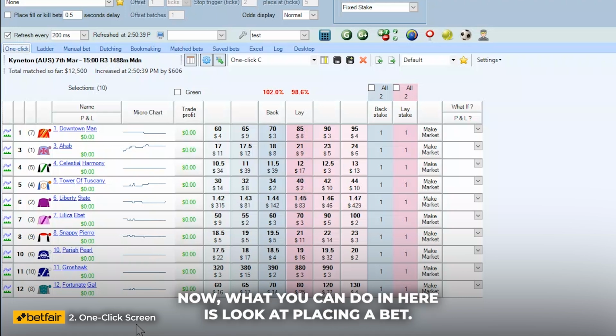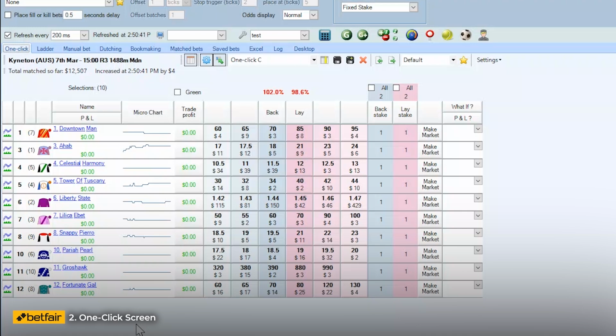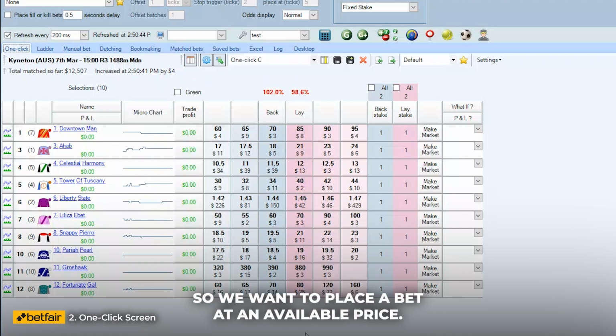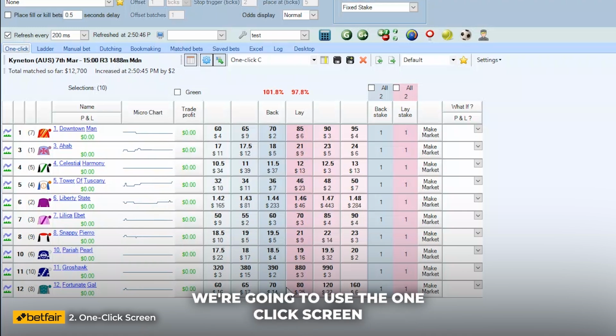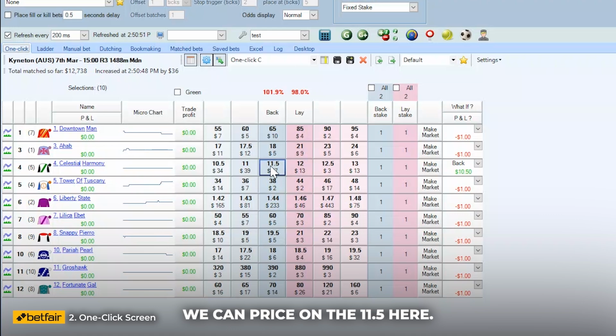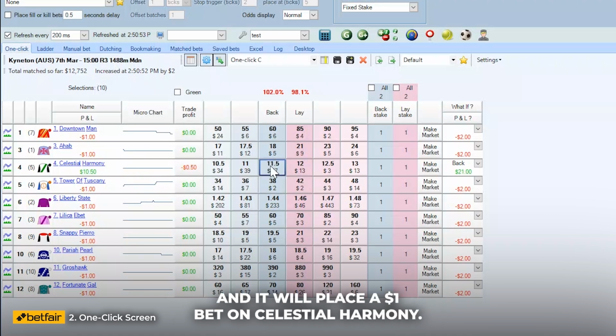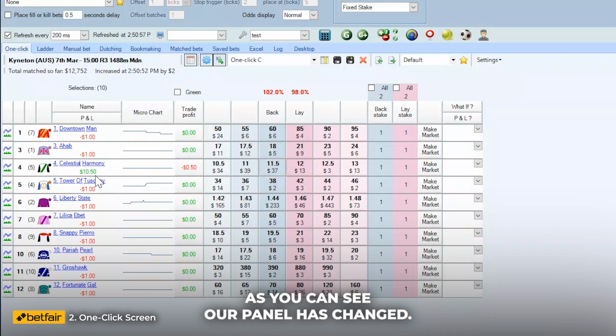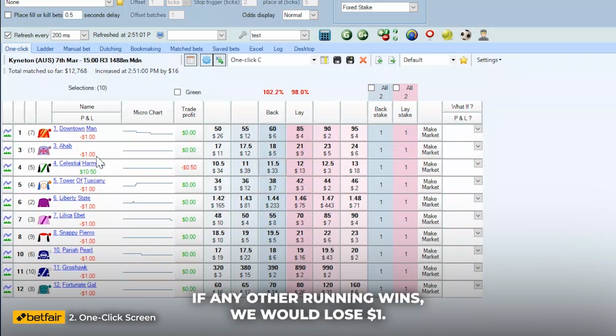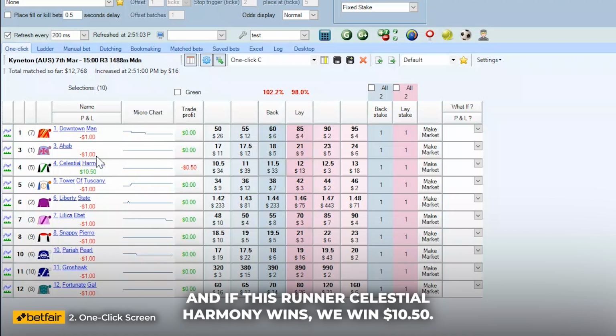Now what you can do in here is look at placing a bet. So we want to place a bet at an available price. We're going to use the one-click screen. We can press on the 11.5 here, and it will place a $1 bet on Celestial Harmony. And as you can see, our P&L has changed. So this means that if any other runner wins, we would lose $1. And if this runner, Celestial Harmony, wins, we win $10.50.